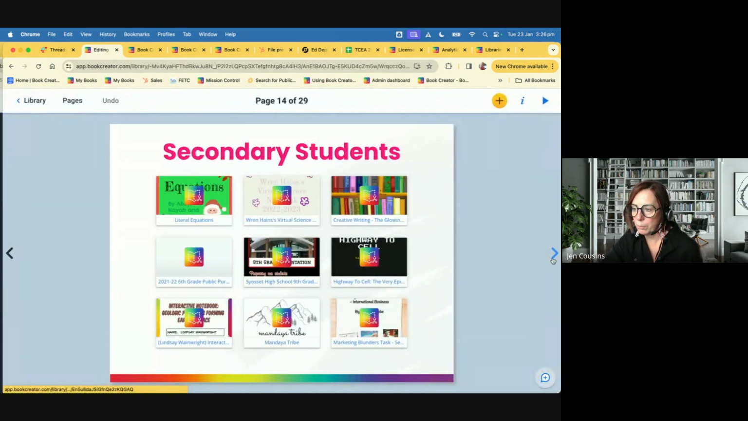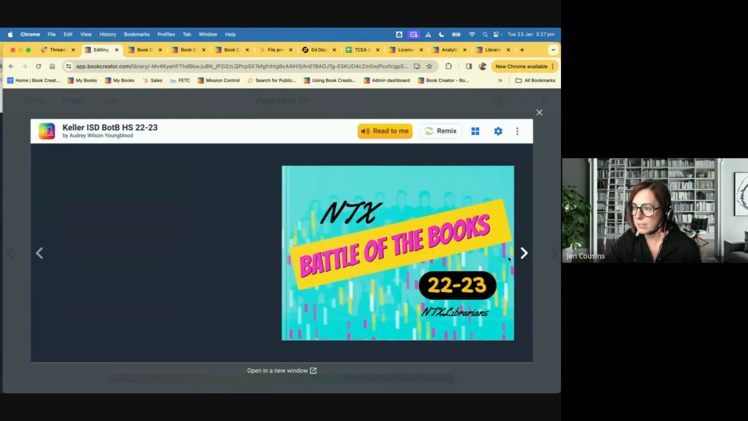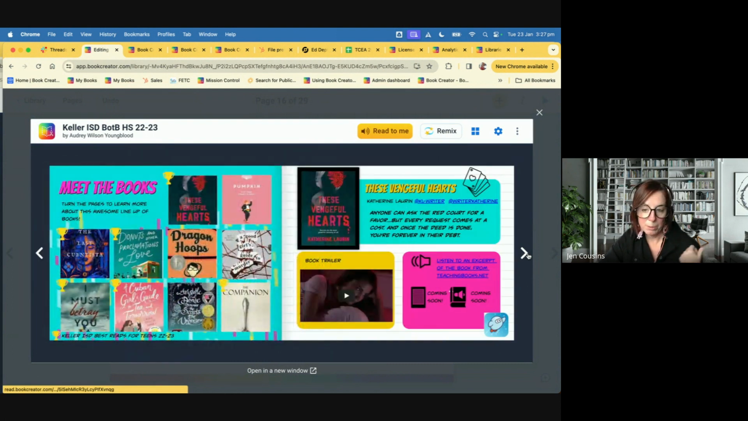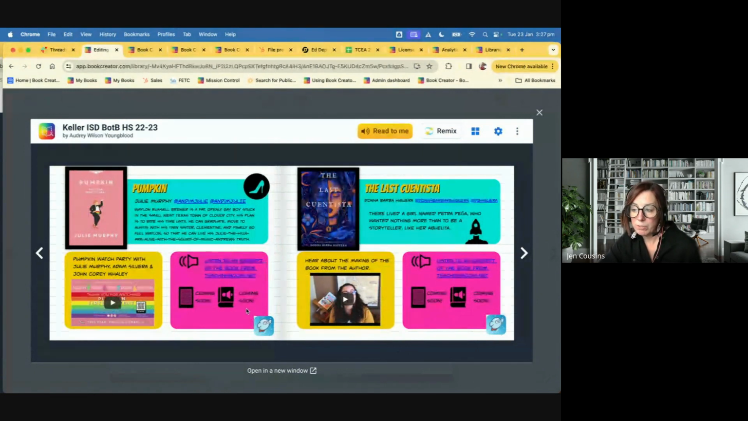And then one other way Book Creator can be used is really as a resource for students. So I always love this Battle of the Books. This was Keller ISD. They took all of their books that were part of the Battle of the Books and put them into a book. So the students can quickly see these are the books, read a little excerpt about the book, watch a video about the book, and then it linked directly to their Sora or to the ebook. So just a great way for these teachers to give the students this resource so they can go through and pick which books they want to read.